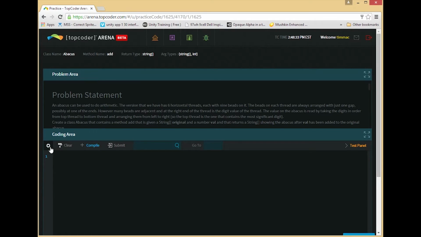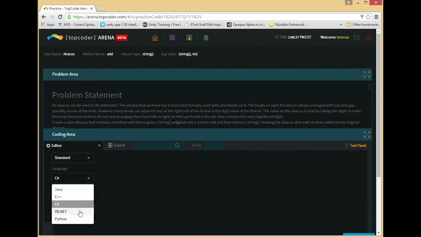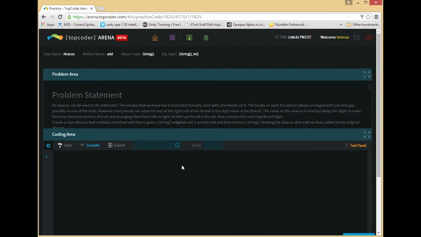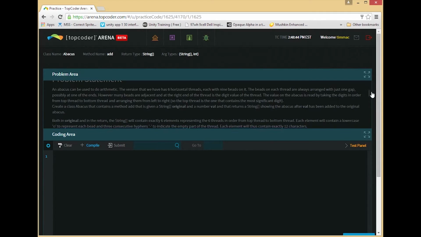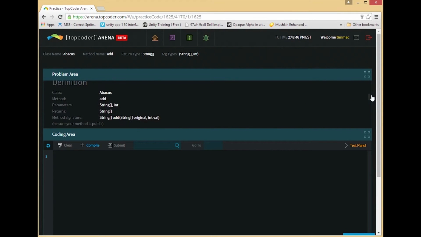The bottom half of the screen is the coding area. Clicking the gear allows you to change the language in which you're coding. I'll use Java for this example, but you can feel free to use whichever one you like the best. I'm going to look down at my method definition so I know exactly how I should structure my code. I'll start by putting together my class name and my method name. Do make sure that both of them are declared public, or else your code will not be able to be run properly.